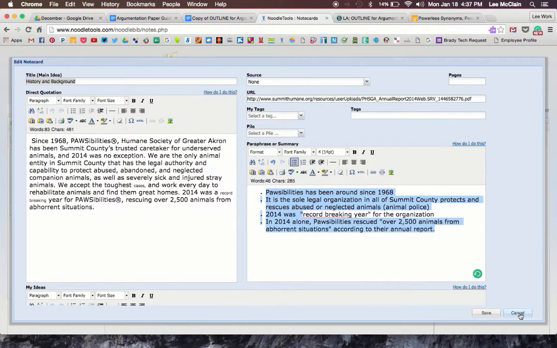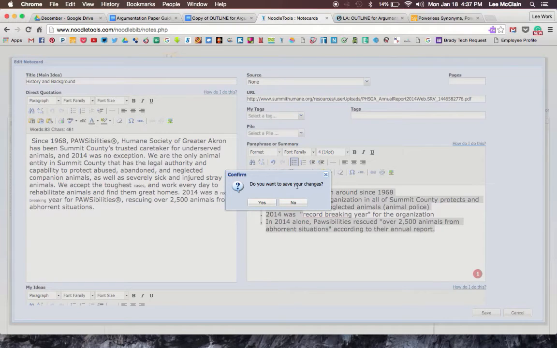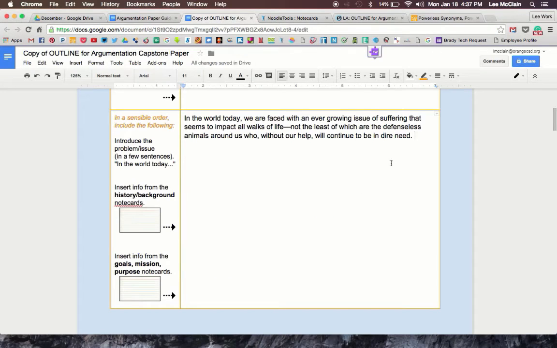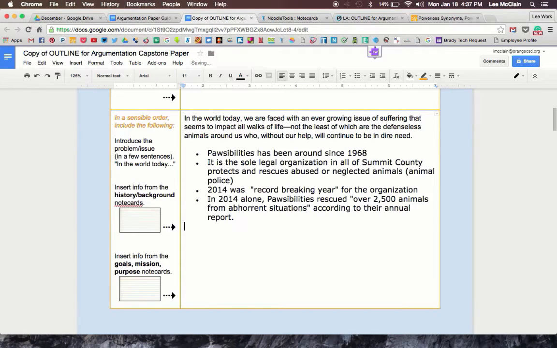And I'm just going to go ahead and cancel this. Do I want to save changes? Well, I didn't make changes. Okay. So I'm going to paste it over here. And it's going to look weird. It's not the right font. Things might be spelled wrong. It's in bullet points, which is not what I want. But that's okay. I'm just going to get it over here.